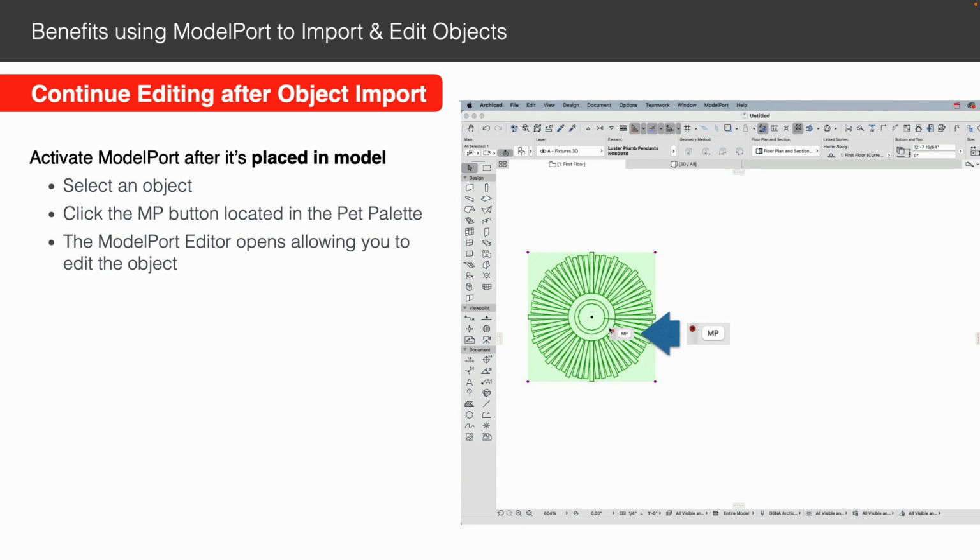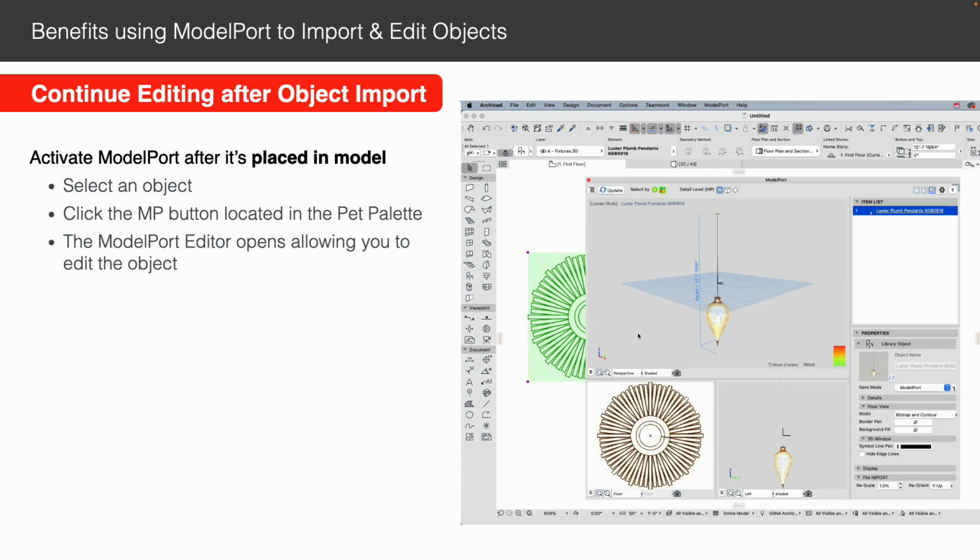It's also important as we begin to work with these objects that we're able to edit them continuously throughout the process. So when you place an object into ArchiCAD, a little pet palette will be available when you click that object. In that pet palette is a button called MP, which you can see here. If I click that MP button, it opens up the object into the Modelport settings, which I can start to edit at that point.